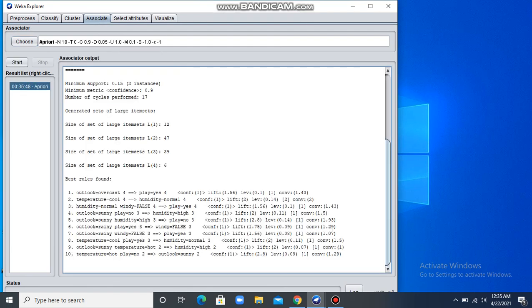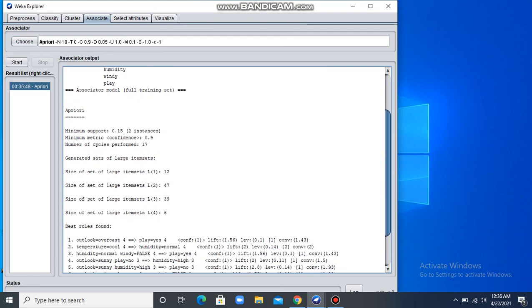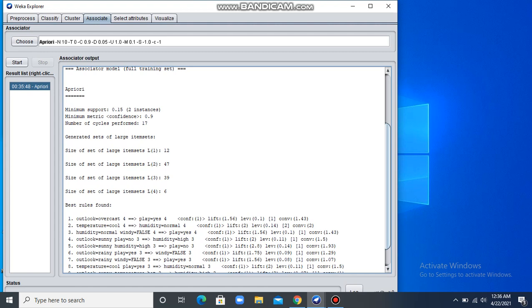After applying the Apriori algorithm, you will see that the results are provided in this window. This is telling me that the minimum support is 2 instances. That indicates that all the item sets having minimum support of 2 would be selected in further levels. The confidence is 0.9 and the number of cycles of the scan they have performed is 17. They have also provided how many large item sets they have generated every time. So this is L1, L2, L3 and L4.